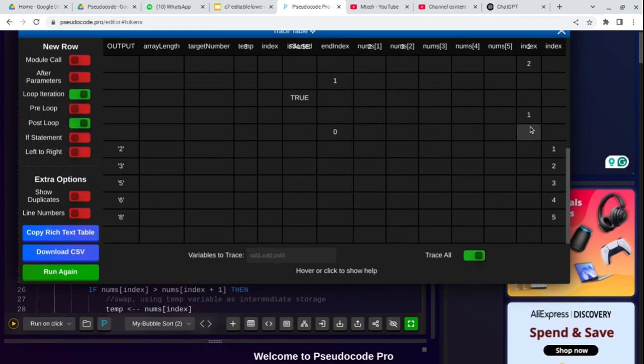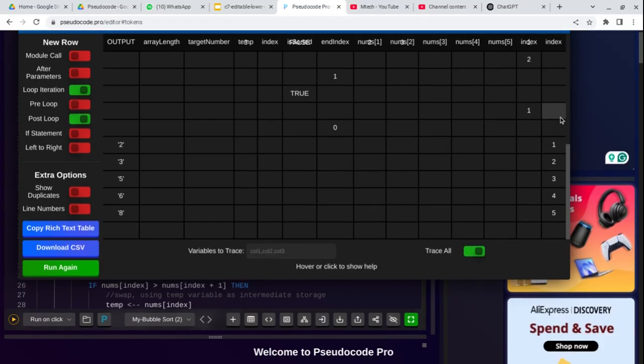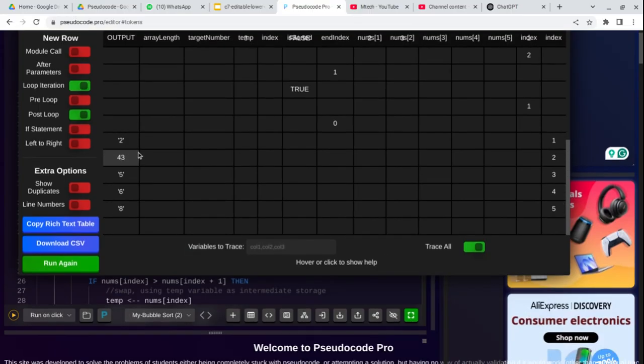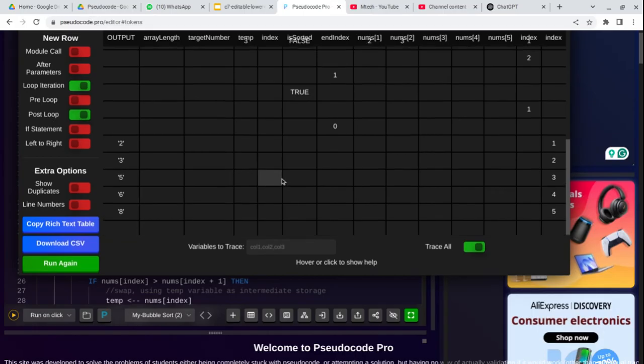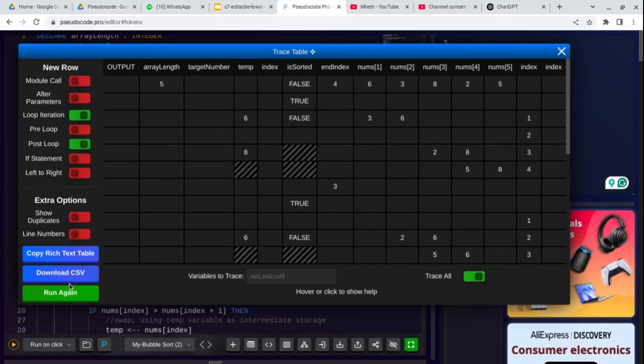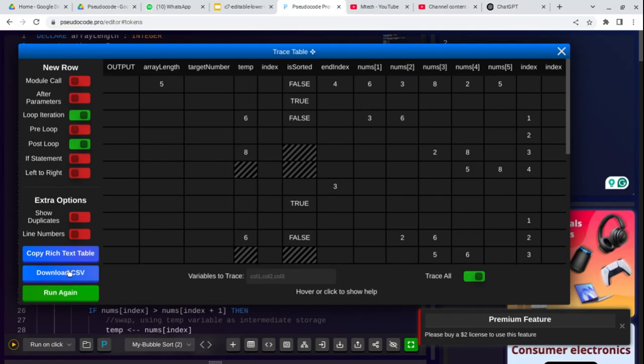When end index becomes 1, the loop will be terminated, and after that we call the second procedure, which is basically displaying the array. So it will display the values as sorted output 2, 3, 5, 6 and 8. So this was the trace table. Let me just download the CSV of it, or copy the rich text format.